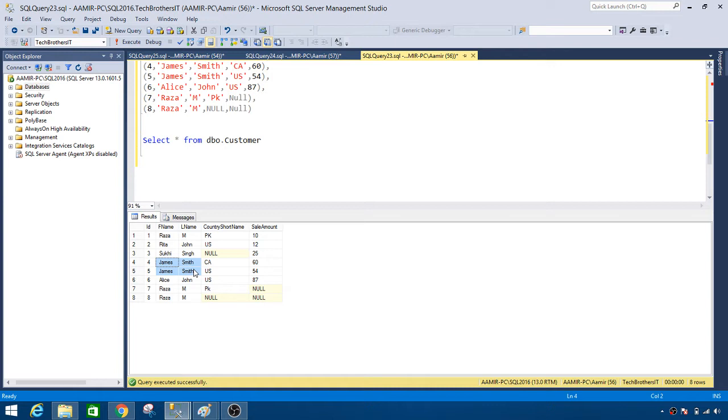But there could be another case where people will ask, I would like to know if the record is duplicate by first name, last name, and country short name. So here you see that Raza M PK, that's one record here, and then we have another record here, so that makes a duplicate, but this record will not be part of that criteria because the country is null here. Now again, James Smith is a duplicate by first name and last name, but when you include the country, this is not a duplicate record. So depending upon your criteria, how people are going to ask you questions, you can change your query.